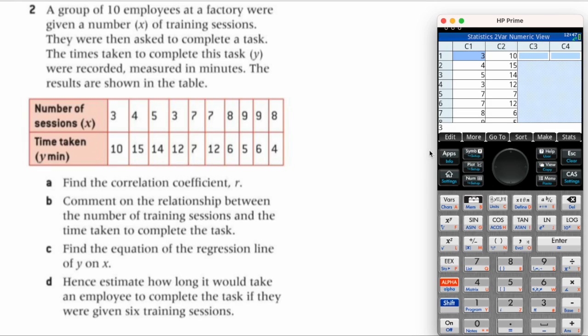Hello, this is Mr. Collier, and today we're doing a hypothesis test with the HP Prime calculator for a population correlation coefficient. So basically this will tell us whether there is a significant correlation coefficient or not, whether there is a correlation between the variables.